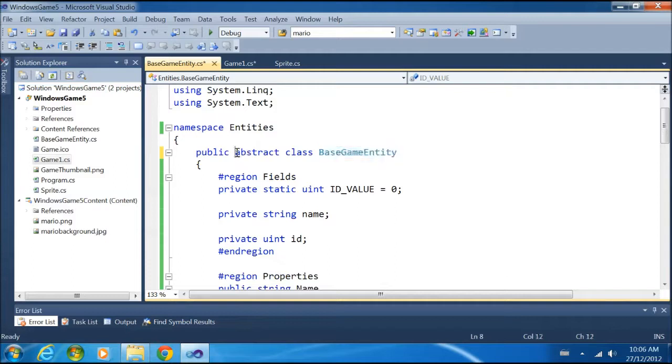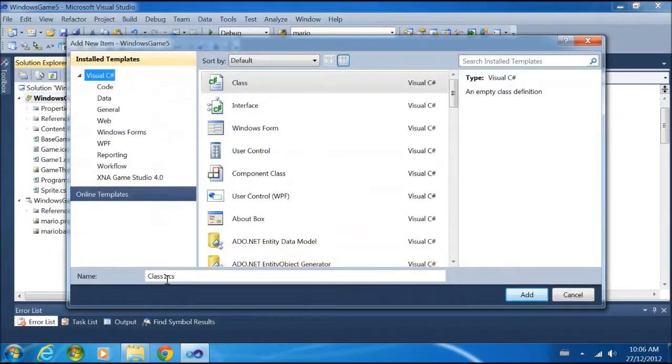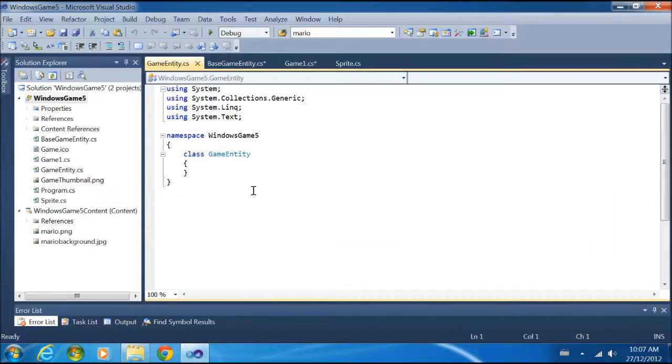So, like I said, first things first, this is an abstract class, so as you saw, we can never instantiate it. So how do we instantiate it? We're going to make a class that derives from that. So we're going to go add new item. We're going to call this new item game entity. Did I spell that right? Yes, I did. We're going to make it public, and we're going to make it inherit from entities. So here we have our game object.